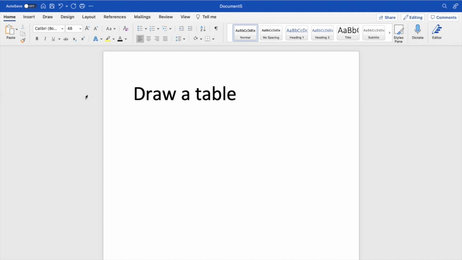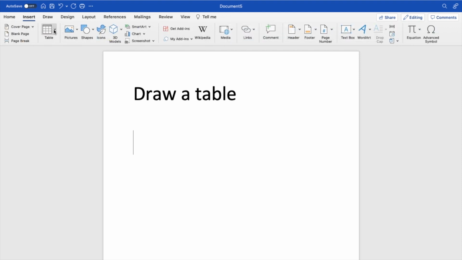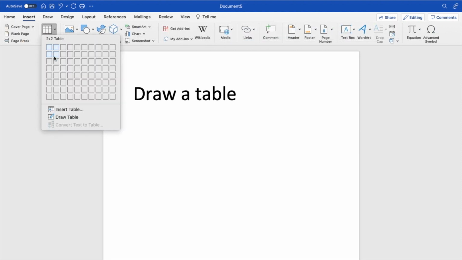Go to the top left here where it says Home. Beside that it says Insert, press on that. Then in the bottom right it says Table, press on the arrow beside it. Then go to the bottom right here, not where it says Insert Table, but where it says Draw Table. So go ahead here and press on Draw Table.